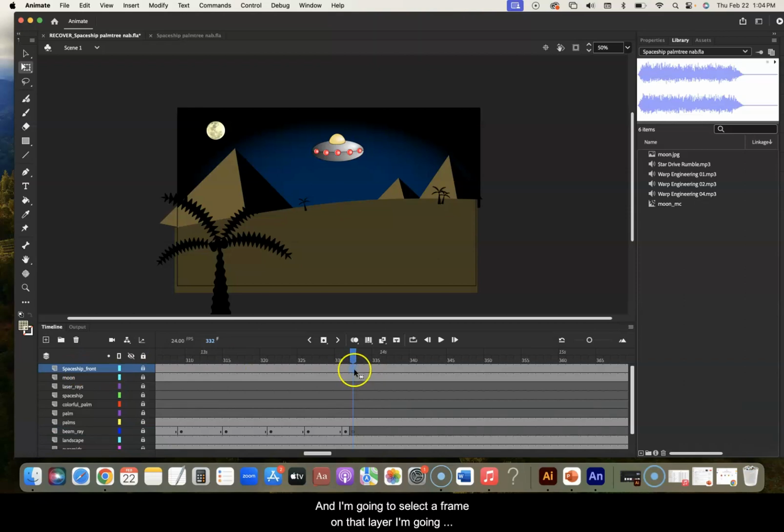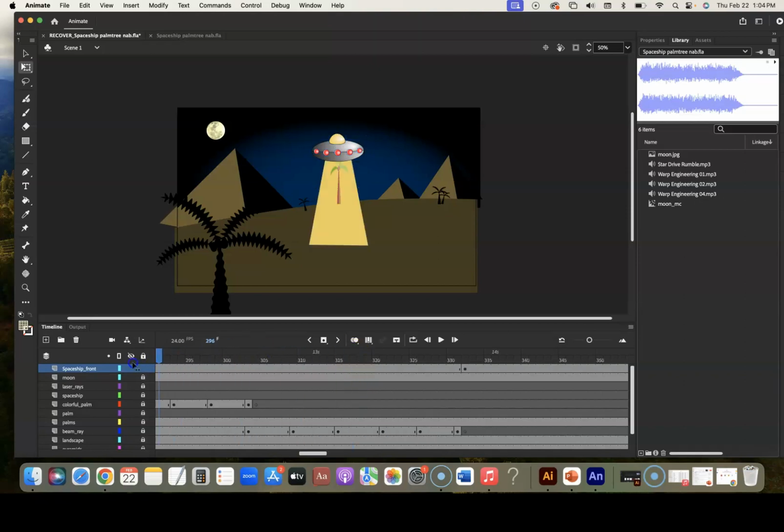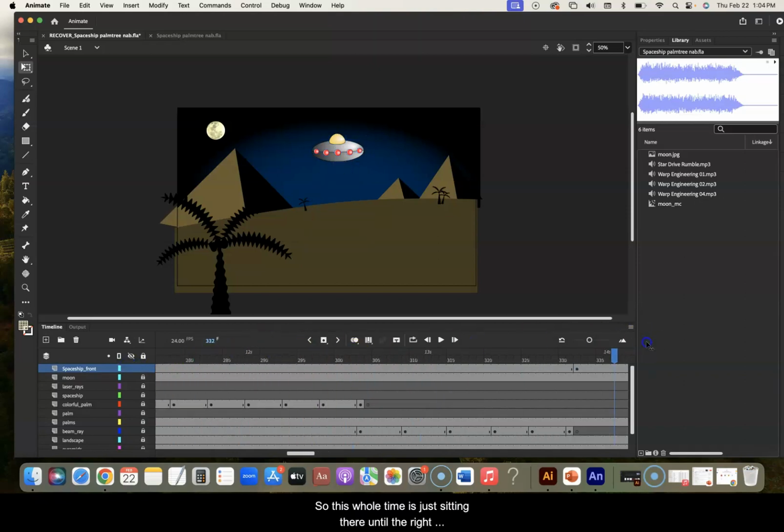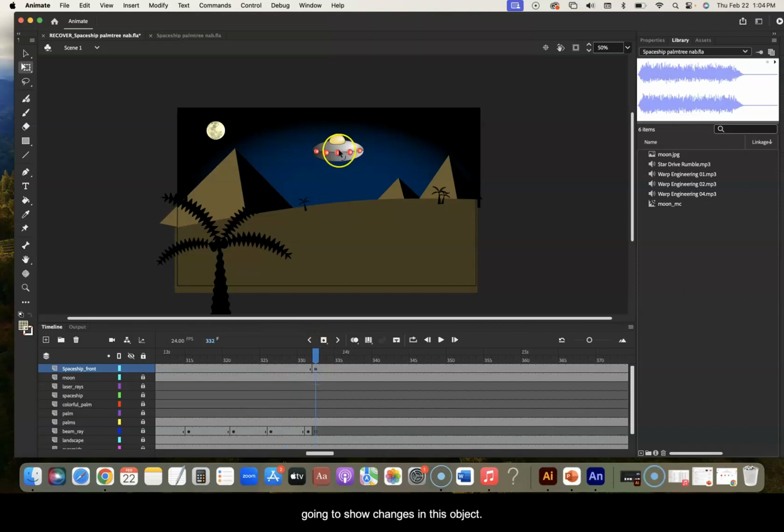And I'm going to select a frame on that layer. I'm going to unlock that layer as well. I'll select a frame and hit F6 to create a keyframe. So this whole time is just sitting there until the ray beam disappears. And now we have a keyframe that's going to show changes in this object. So I'm going to select the object through the keyframe. I'm still using the free transform tool, and you can animate it however you want.